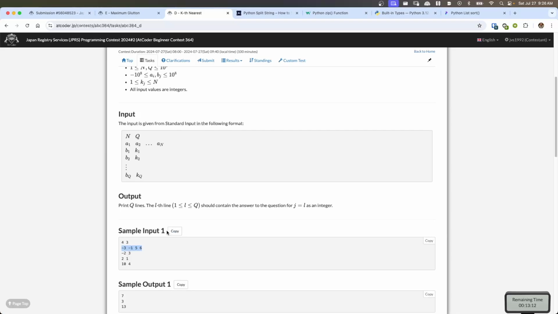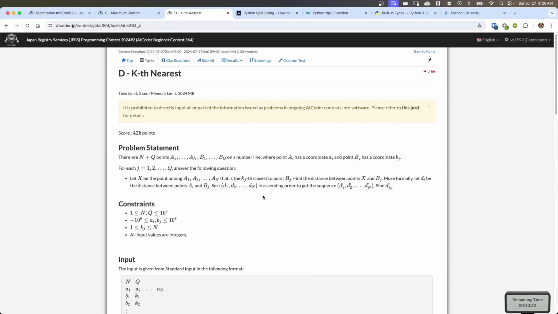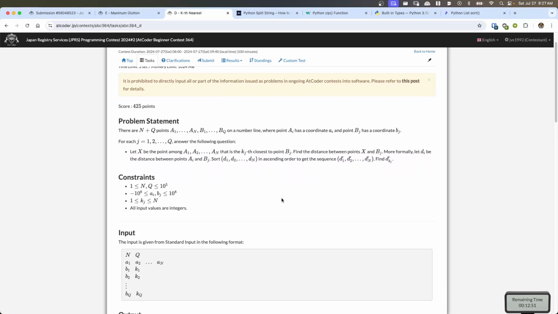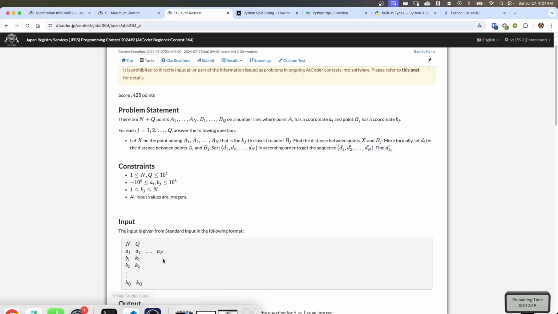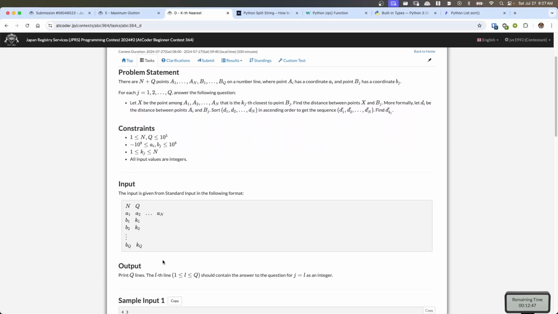Okay, so then what we want to do is say, for each of the queries, let x be the starting point, and find the point that's kth closest to bj. So find the distance between x and bj. More formally, let di be the difference. Okay, so what I'm thinking here is we could probably use a heap for this. Ooh, this might be n times q time complexity.